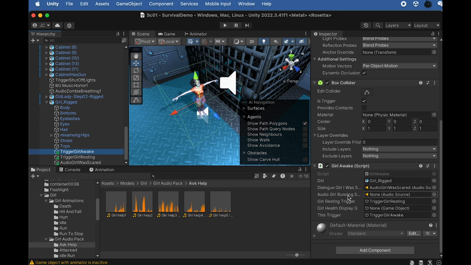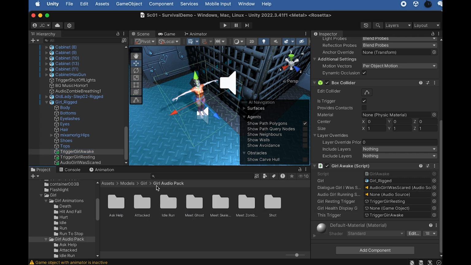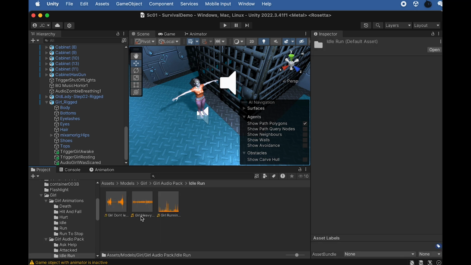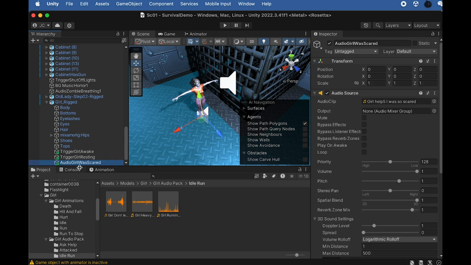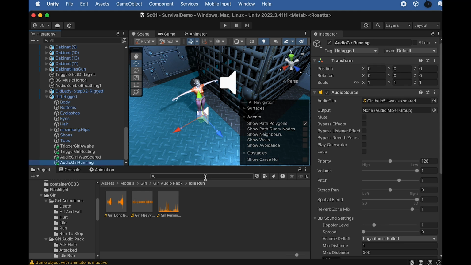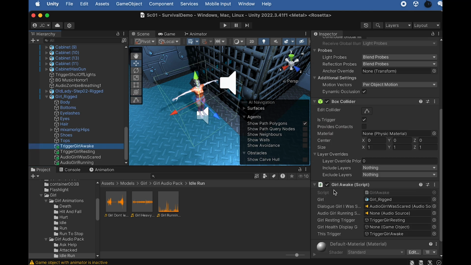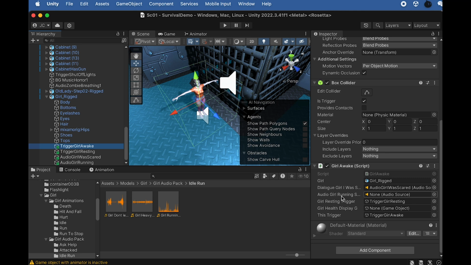And then the audio girl running. So that's gonna be here, either run and girl running scared. Okay, so here we're gonna simply just duplicate the first one, the audio I was scared. So we're gonna say audio girl running. Okay, and then go to the audio source, and just replace the audio. And then we can go back to trigger girl awake. And let's assign this one.